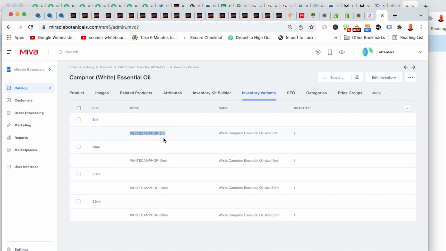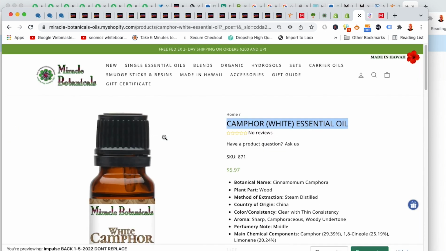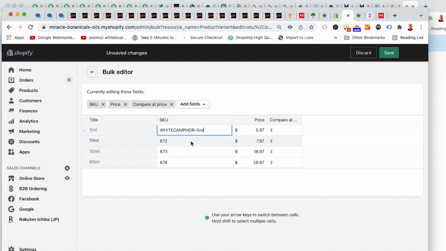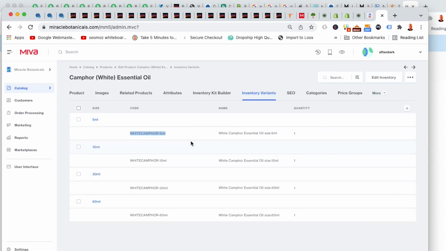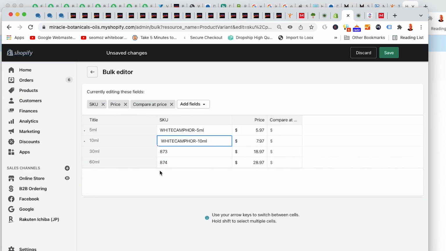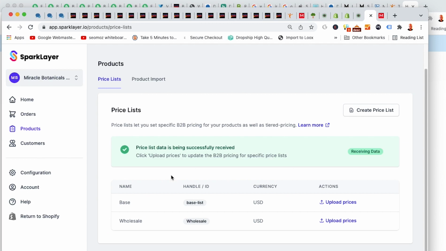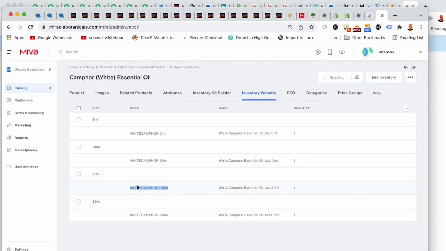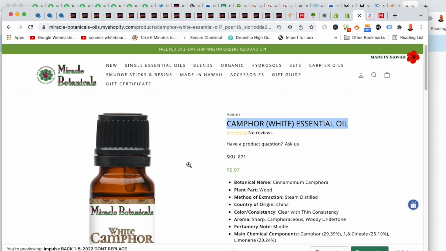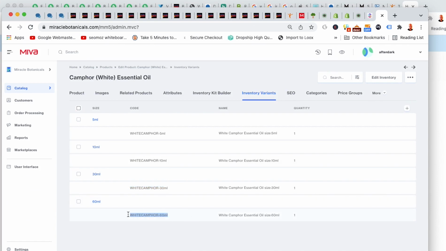Okay, so this one is 5 mil. So let me go find this one. So 5 mil, that's the SKU for that guy. This is 10 mil. So that's 10 mil. And then this one is 30. And there may be a couple that you need to fix this way. So this is a way to fix the SKUs for your products if you get those errors.